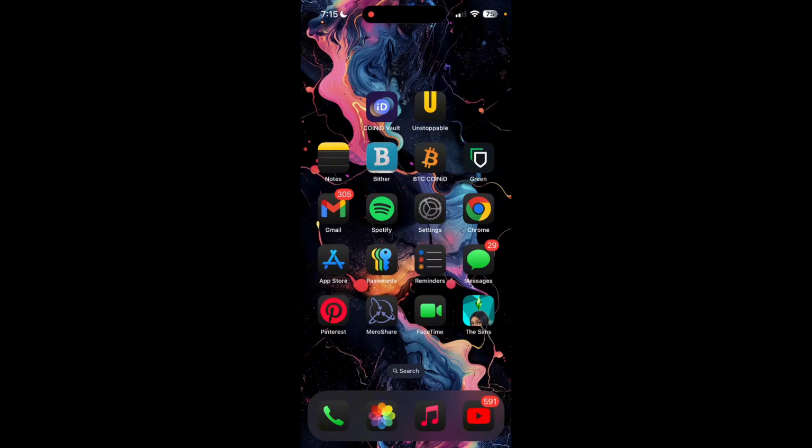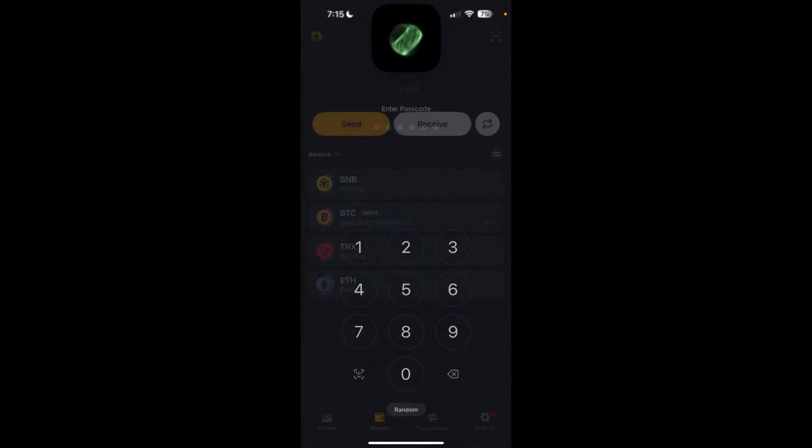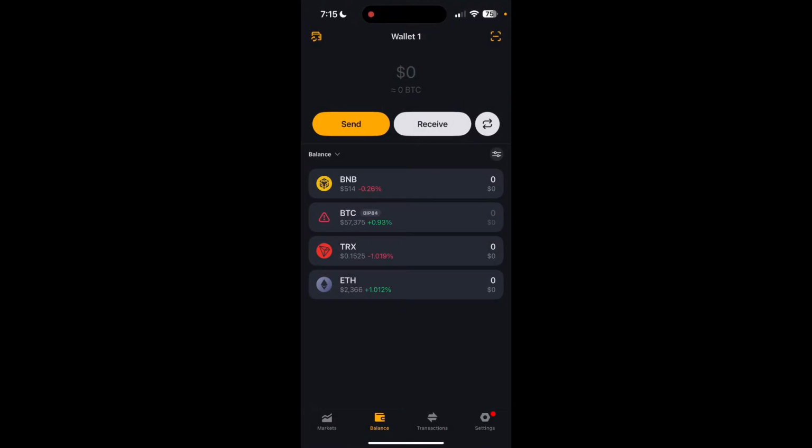In this video, we are going to learn how to turn on or off your dark mode in Unstoppable Crypto Wallet. First, launch the application on your device and log in using your credentials. After that, go to the Settings tab, which is at the bottom right corner of your screen.